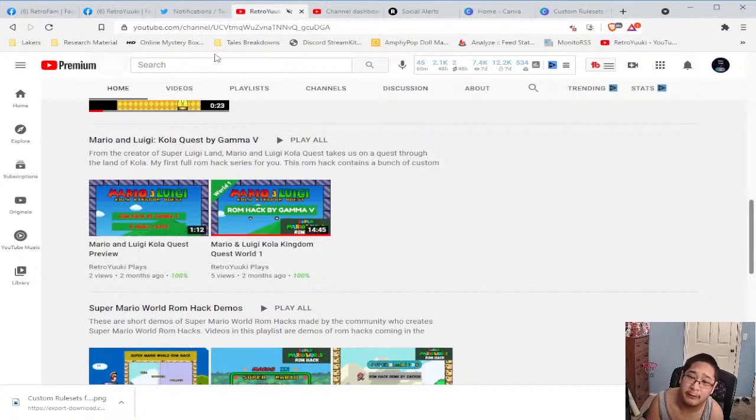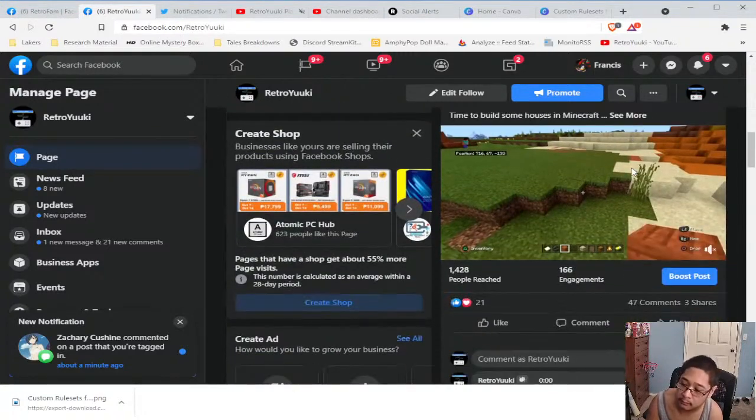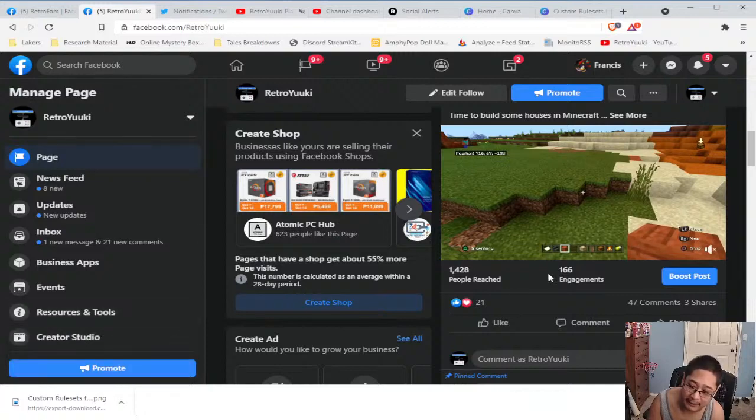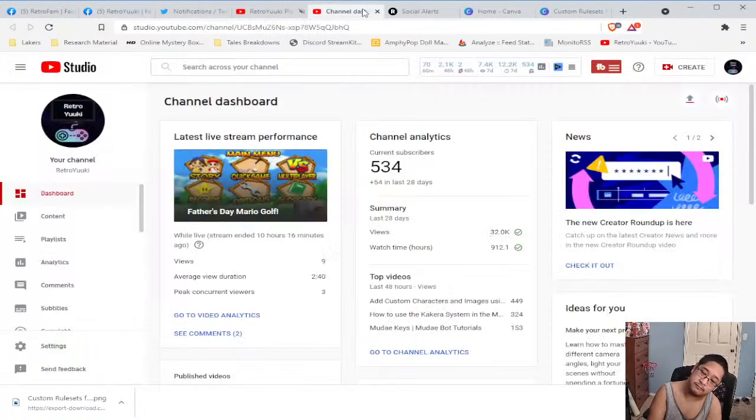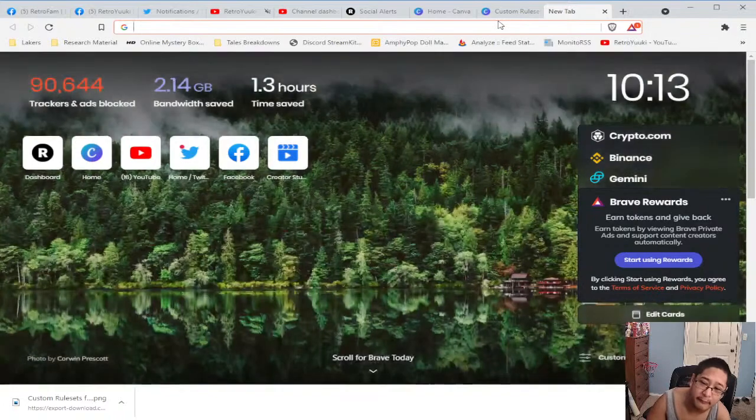Let me go to my Facebook. I usually don't show you this, but I'm going to show you anyway. Minecraft. Anybody play Minecraft? Look how much engagement we got on Minecraft. 166. Mario ROM hacks have been doing good for me on Facebook, but not on other platforms. I want to show you something else. Let me show you where I got my ROM hacks. SMW Central.